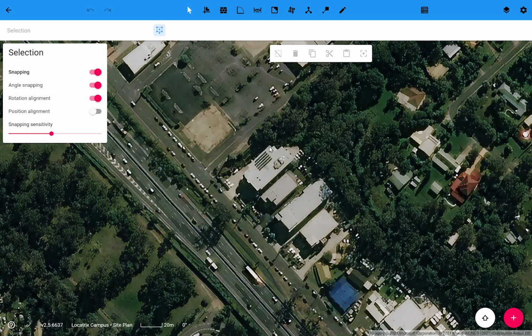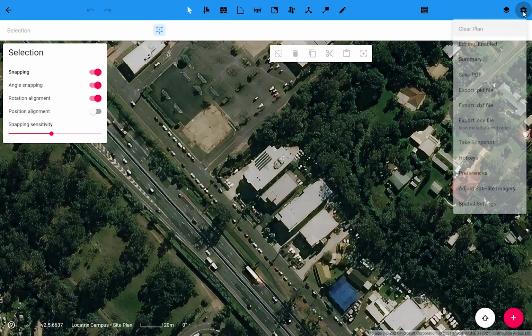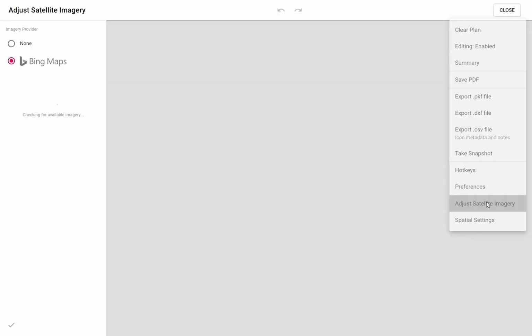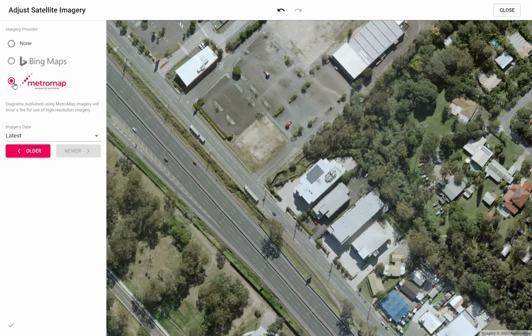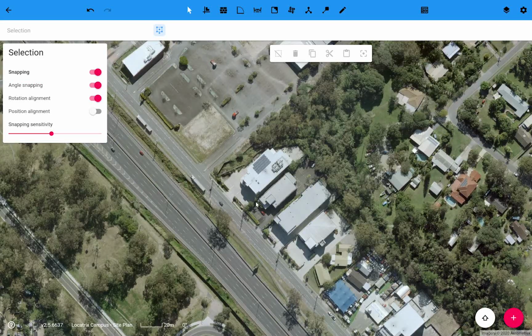To choose between Bing or Metro Maps, we come to our settings, we select Adjust Satellite Imagery, and essentially what the program will do is search if there's a Metro Map for this area. When the Metro Map option comes up, simply select it, and as you can see here, it's given us a nice high definition satellite imagery. If you want to go forward with using Metro Map, just simply hit Close on the top right. And as you can see, it saves that satellite imagery. If we click back, what we want to do now is create a building.